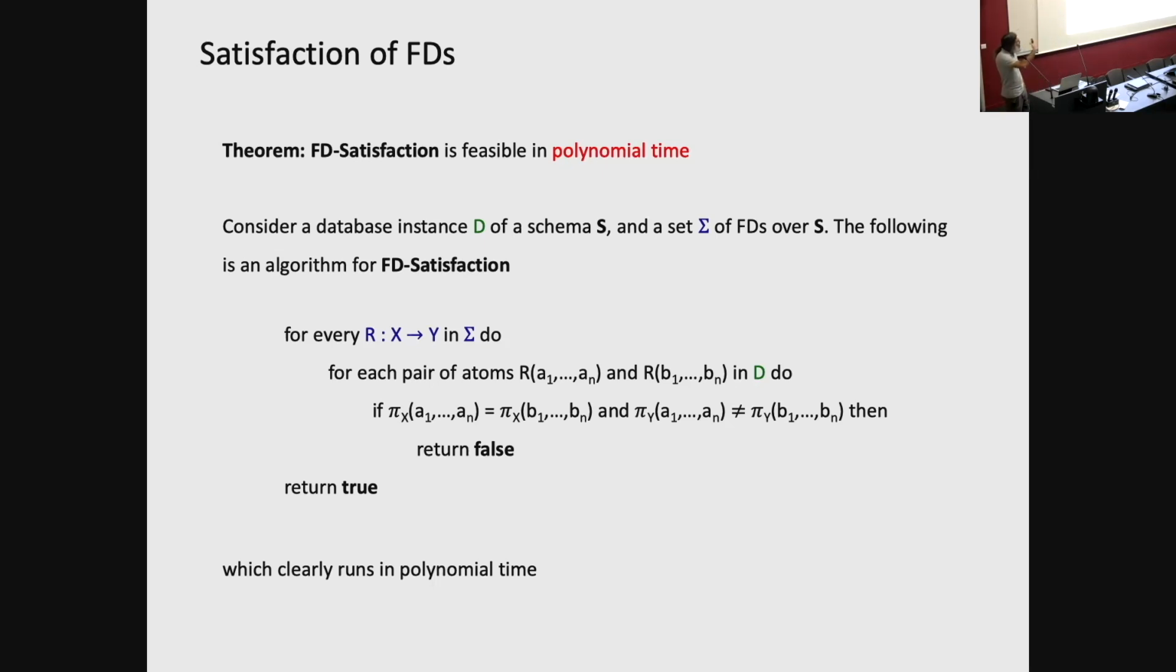If for every 2 atoms, the projection over X agrees, but the projection over Y disagrees, then we fail, right? So if I go through that and I find a case where this fails, it means that some dependency is not satisfied, and therefore the database doesn't satisfy the set of functional dependencies. Now, if I don't fail here, it means that I haven't managed to find such a witness for the fact that the database doesn't satisfy the set of functional dependencies, and then I can just return true, and that's it. So I just implemented the semantics here, nothing fancy.